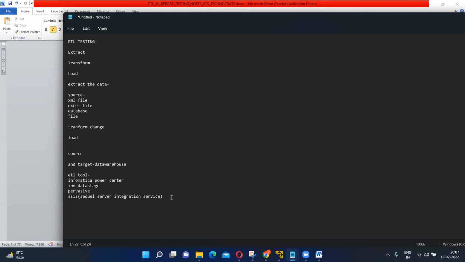Now, the work of the ETL tool is to extract the data from the source system, transform the data, and load it into the target. We can achieve it using a programming language called PL/SQL. But it is not used generally, and most of the companies will be using an ETL tool. Now, guys, now data has been extracted, transformed, and loaded. We are going to check it. This is called as ETL testing.